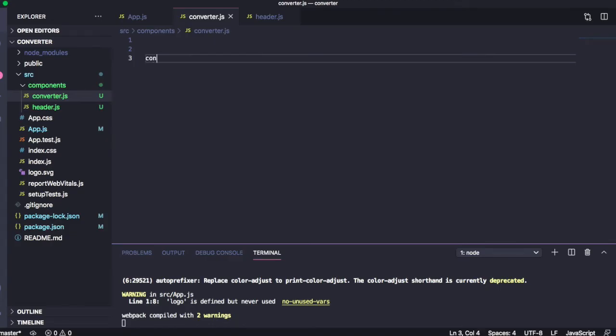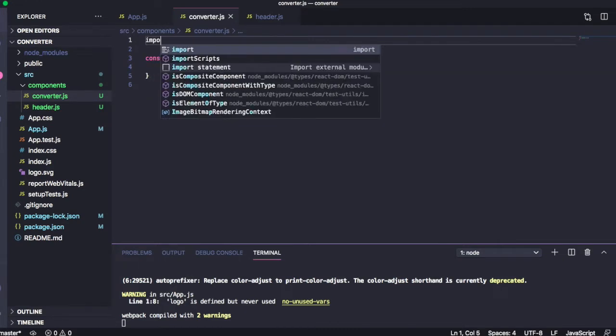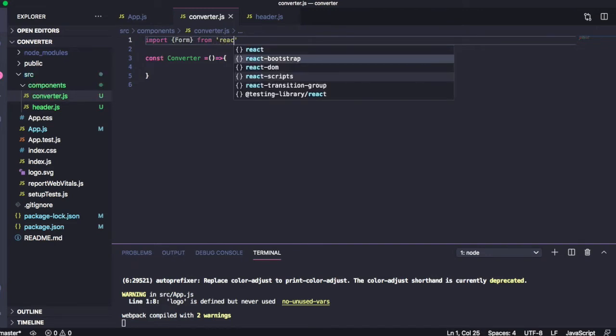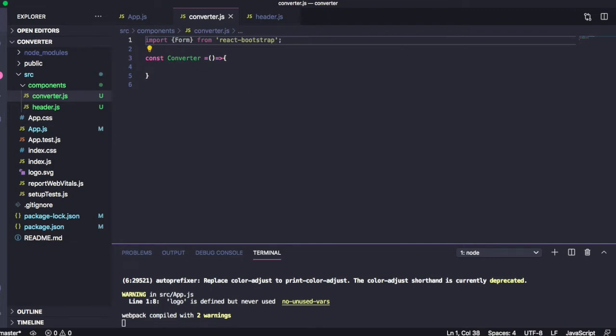In converter.js I am creating a component, Converter. I am now using the latest version of ReactJS. If you are not using the latest version of ReactJS, you have to import React like this. Import React from React. In the latest version of ReactJS, this import is not needed. Here I am going to import Form from React Bootstrap. Even if you give the semicolon or don't give the semicolon, it is okay.